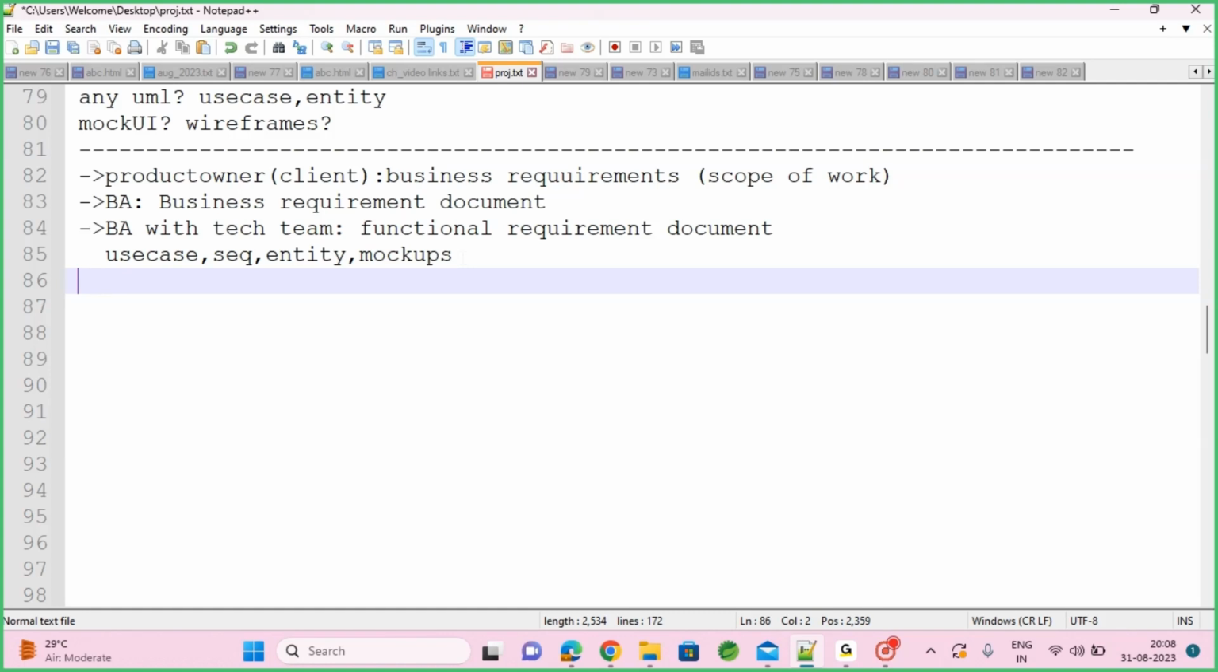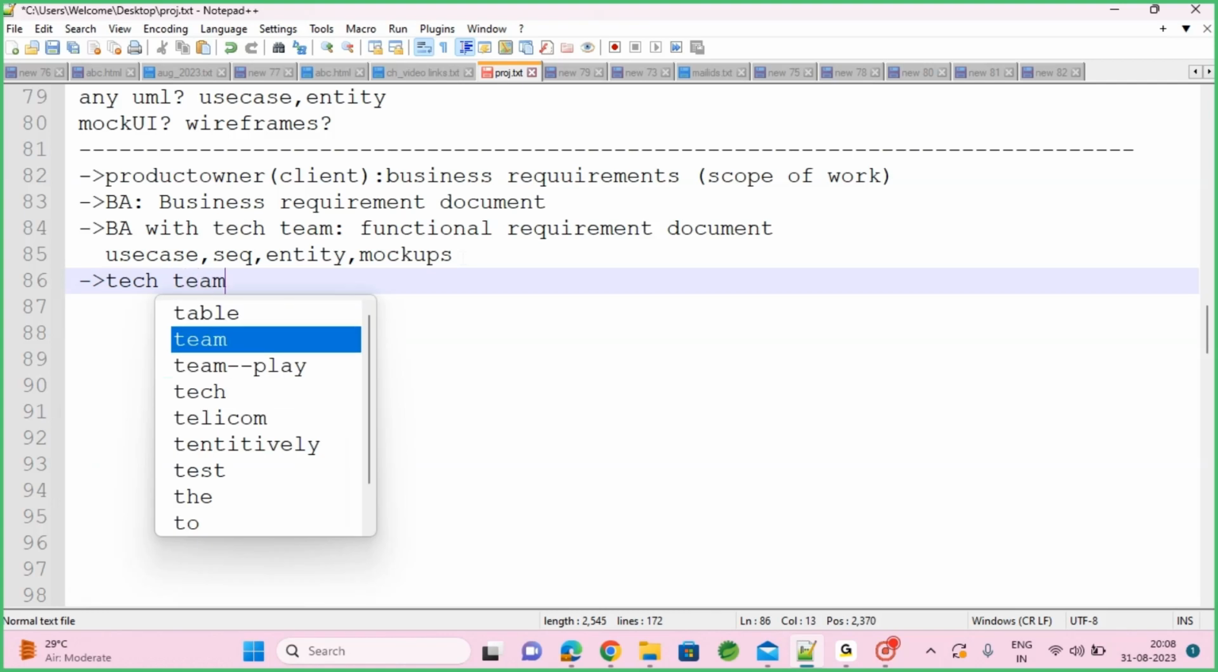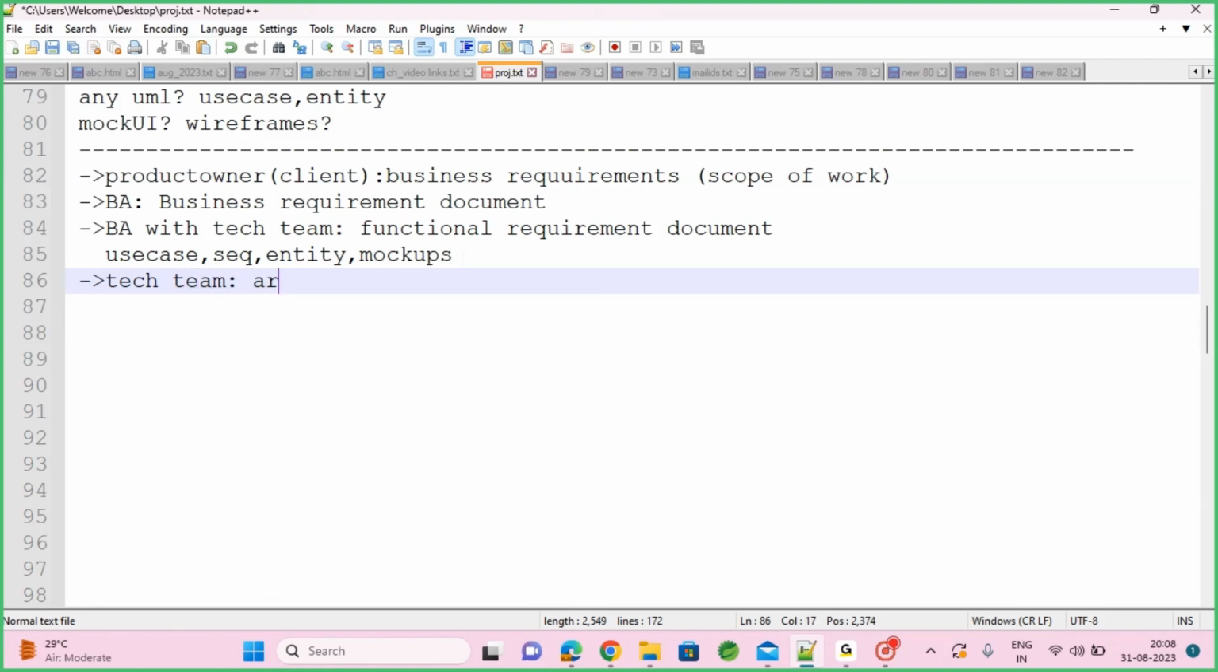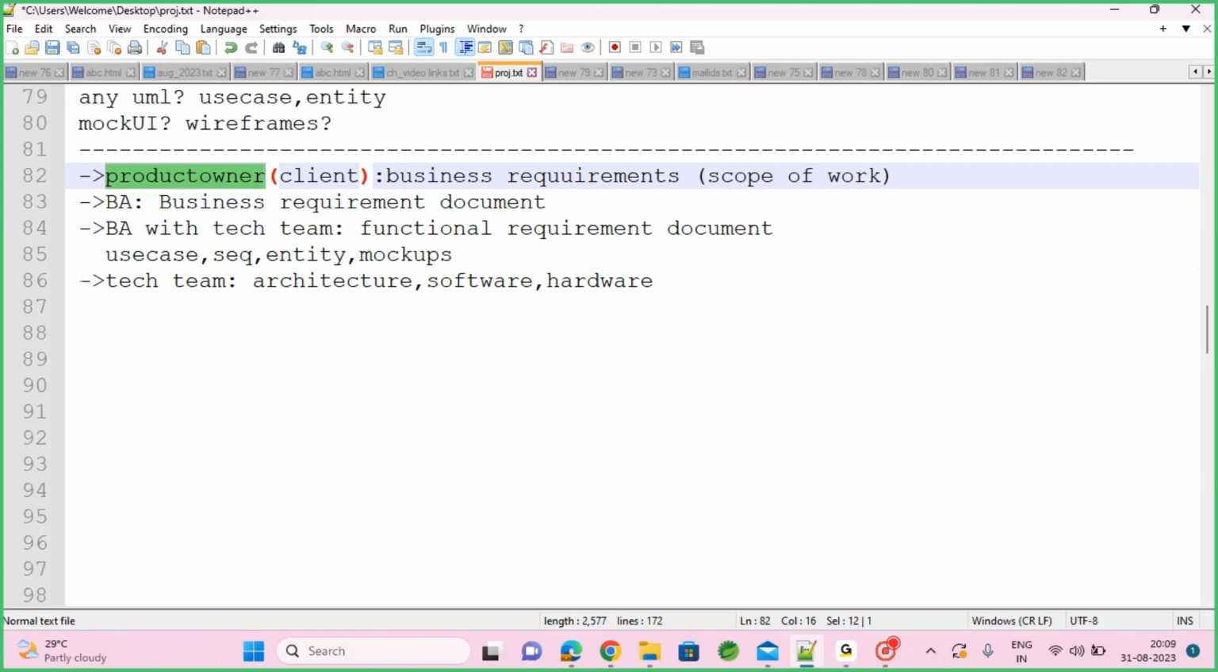Apart from this, the technical people, the tech team, should make the architecture ready, and they should make the software and hardware requirements ready. They need to identify what software and hardware are required so that we can procure them. Our client will buy them and provide them to us.